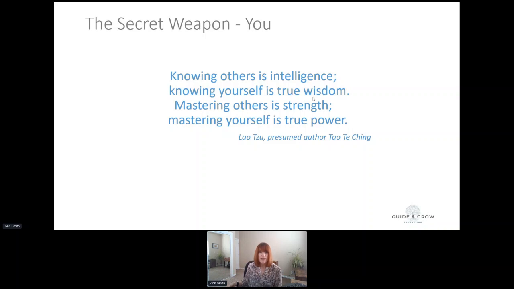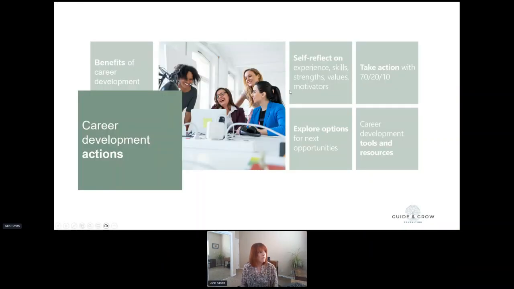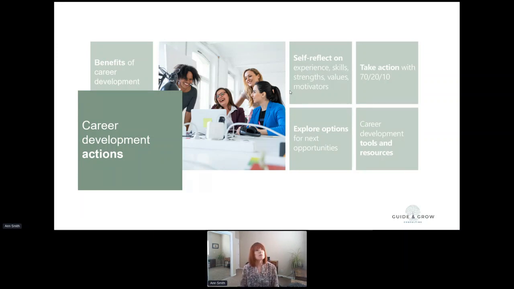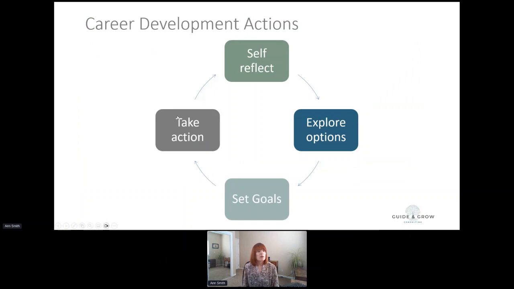And then again, you can lead your team through a similar process as well. So let's focus on what actions we can take for planning and what those steps look like. And it's very simple. You're going to self-reflect. You're going to explore options. You're going to set your career development goals. You're going to take action.